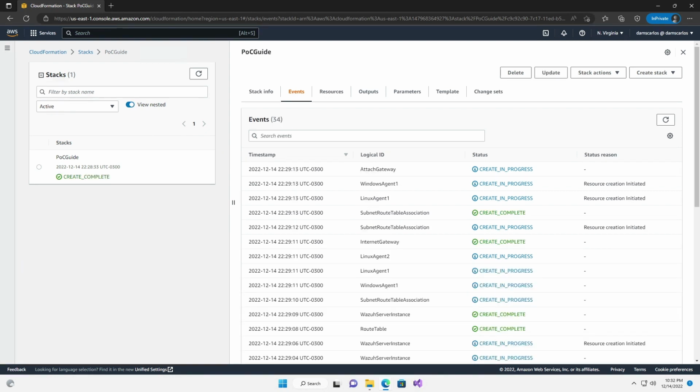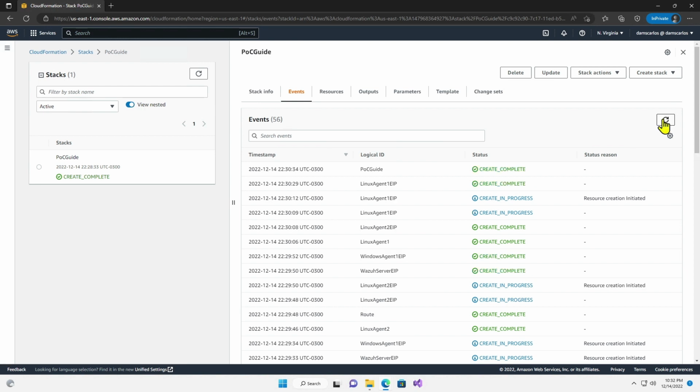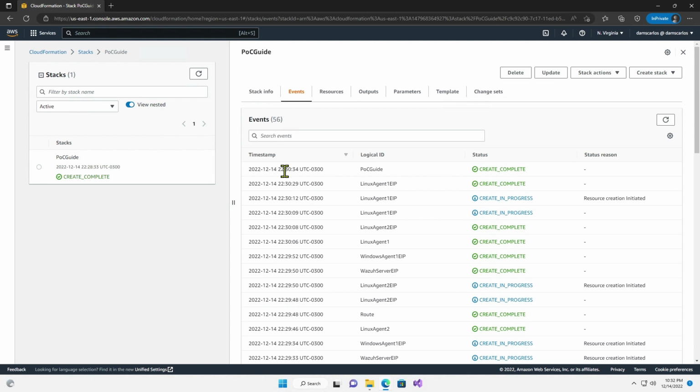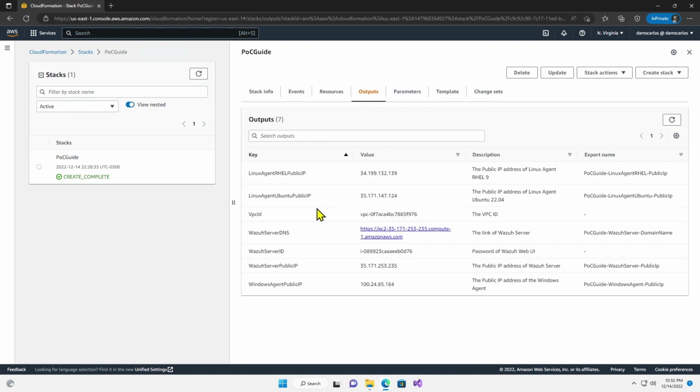Okay, about 3 minutes have passed already. The deployment is complete. If we check here, all the resources were properly created, and it took about 2 minutes in this case. However, a good waiting time is 5 minutes for all the applications to start properly.